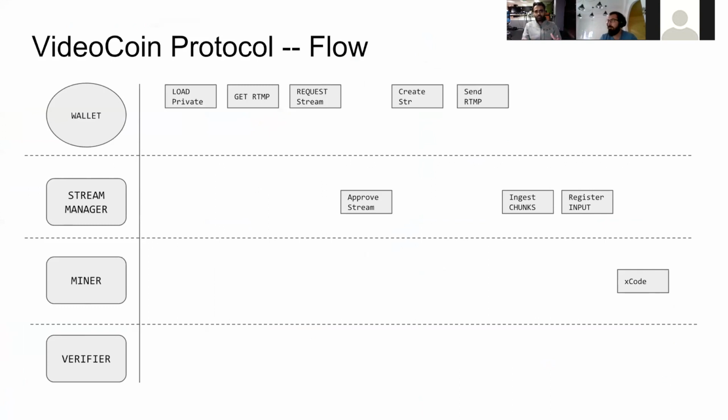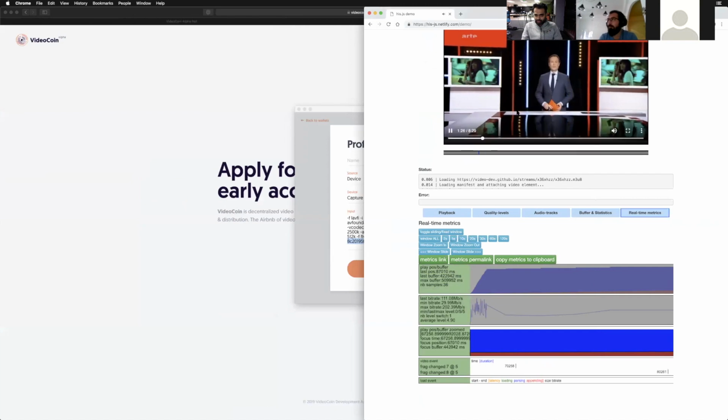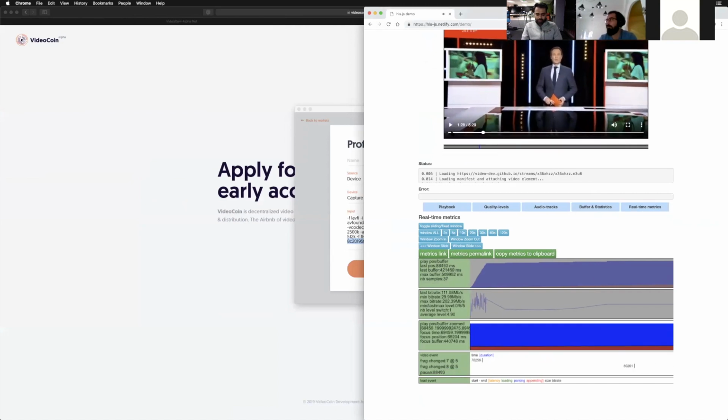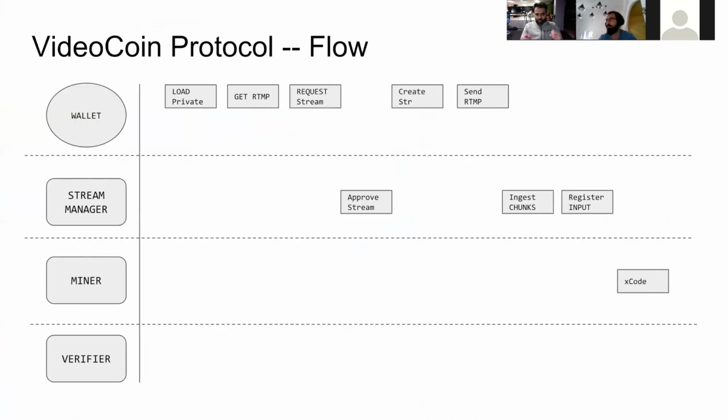So the wallet starts off, loads the private key of the end user who wants to do the streaming. Gets the RTMP stream. So we saw the RTMP stream in the command and requests the stream to the stream manager. So the stream manager is running on the VideoCoin blockchain with the front end of VideoCoin Symphony that's interfacing to the stream manager. It does a request stream, and then the stream manager approves the stream.